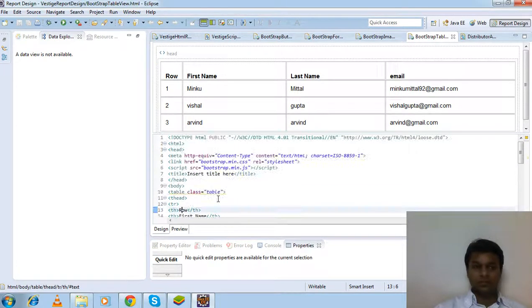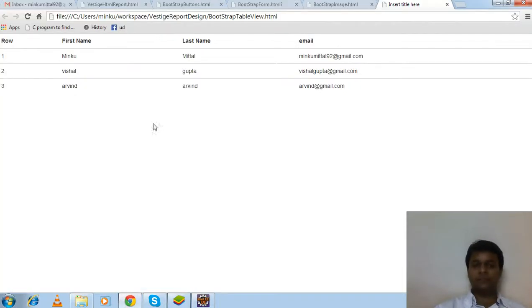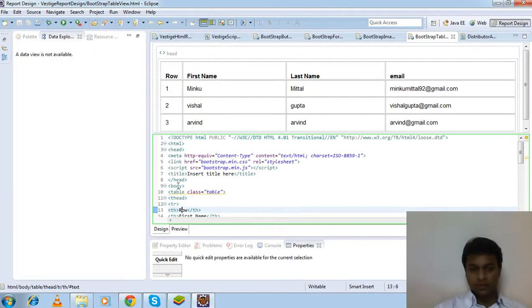So we can save it and run it. We found this. So this is the row: first name, last name, email, and then the data 1, 2, 3, Minku, Vishal, Arvind, and then their last names and emails. That is what we did in Bootstrap.